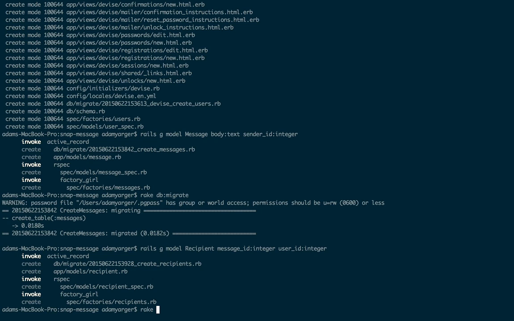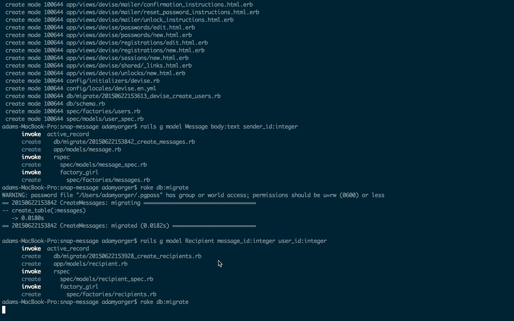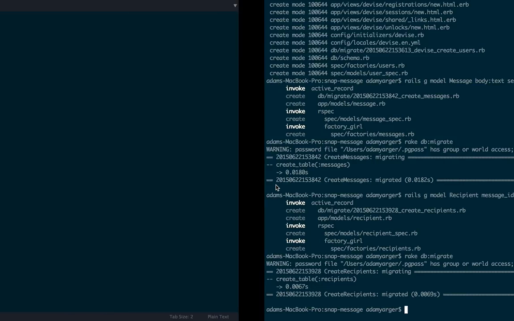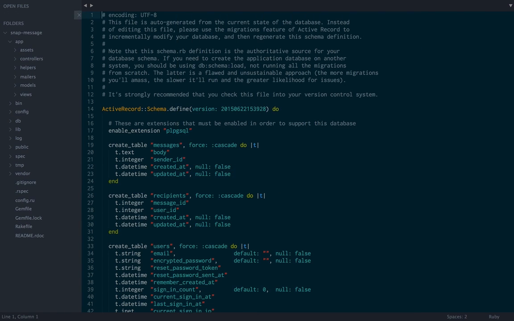And we'll migrate this too. All right, now that we have the tables built, let's look at what the schema looks like. So these are our tables.